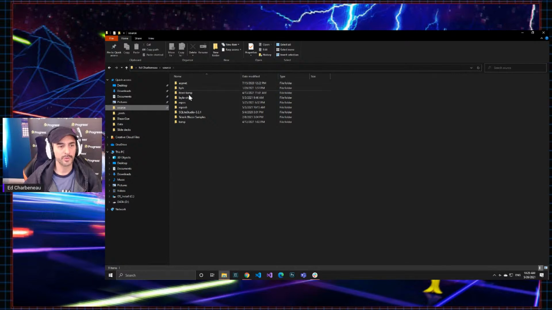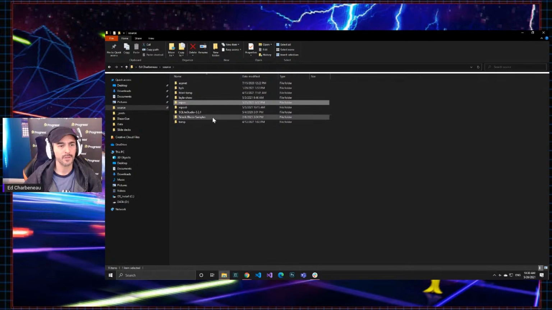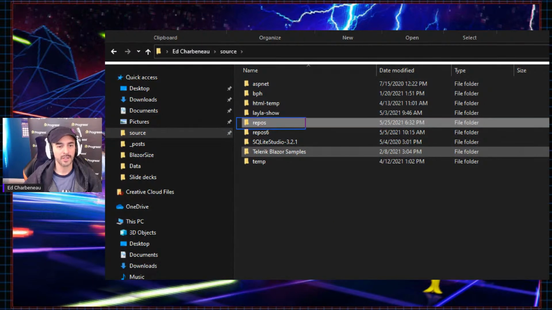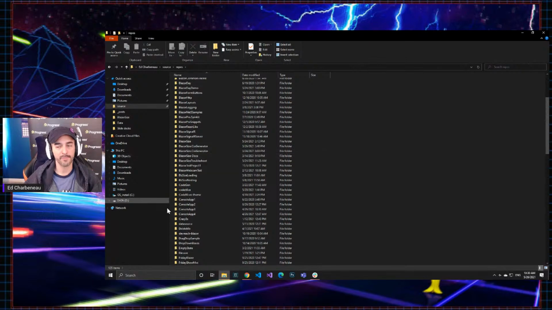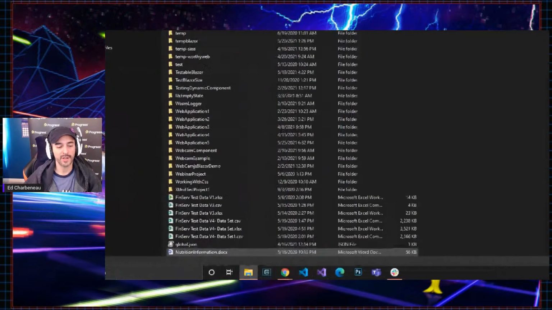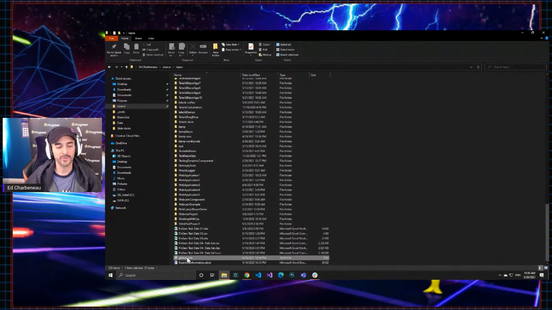I have a source folder with repos. I think this is like the default that Visual Studio uses now. So you have this repos folder right here. I've got another folder called repos 6. You can name this whatever the heck you want. But what I've got inside of the repos 6 folder is the latest version of .NET that I'm working with. If I go under repos, the one that doesn't have a number, you'll find a global.json file in it. So I've got this global.json file. We'll open that up.